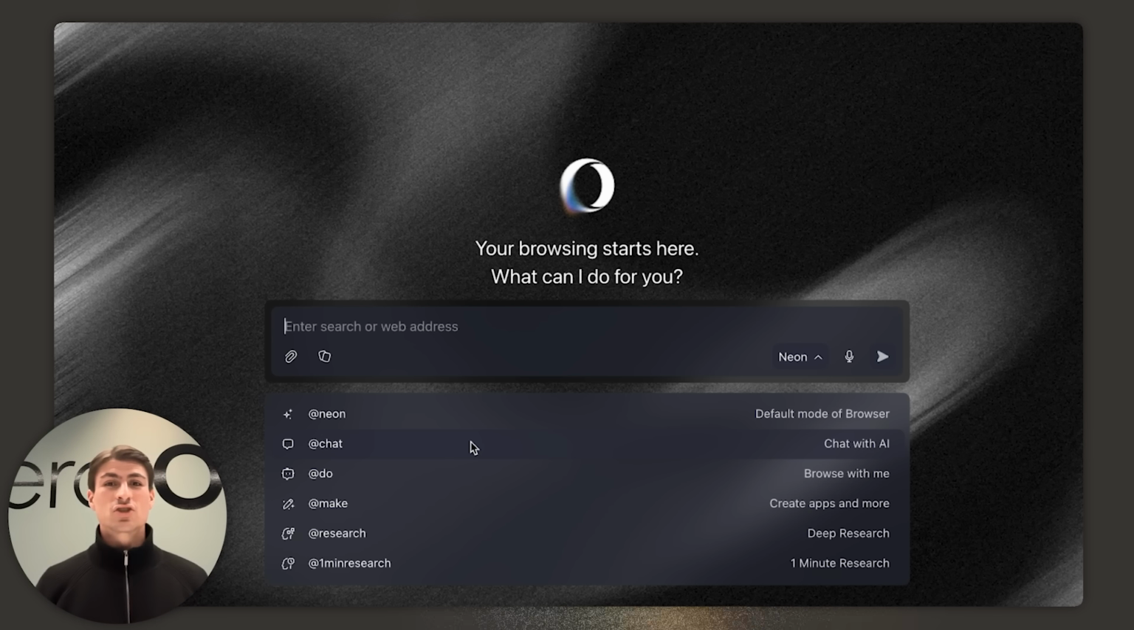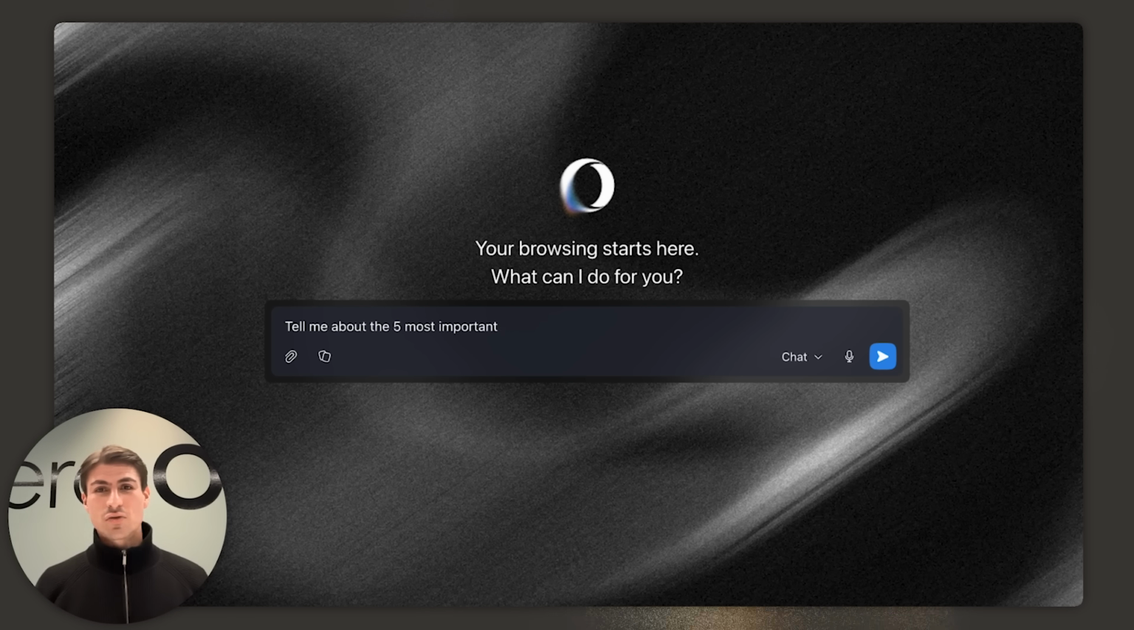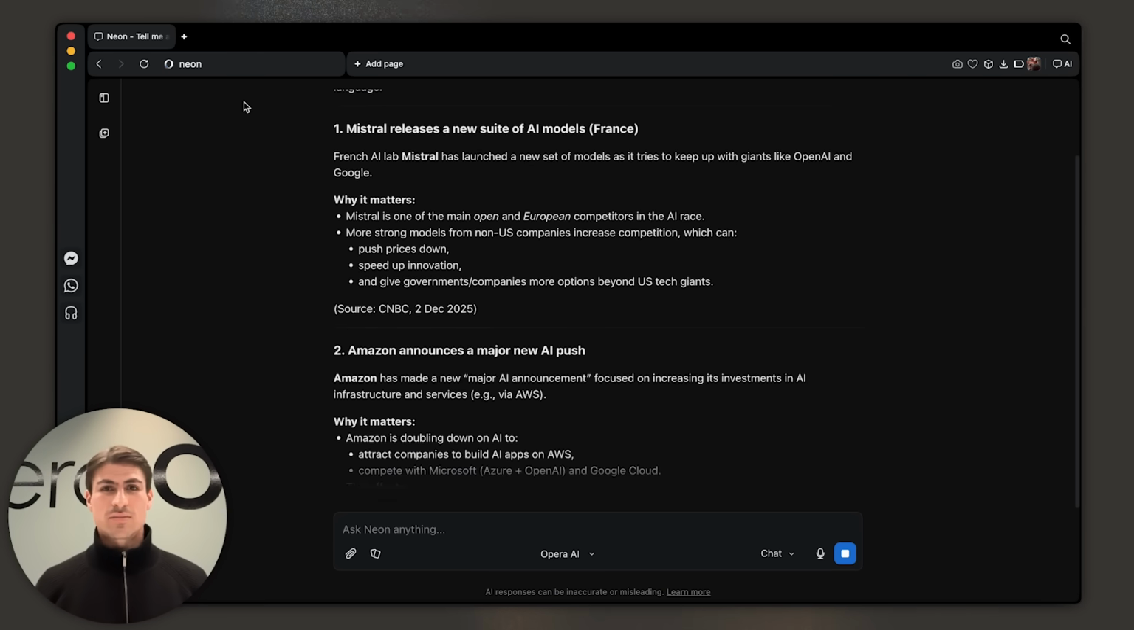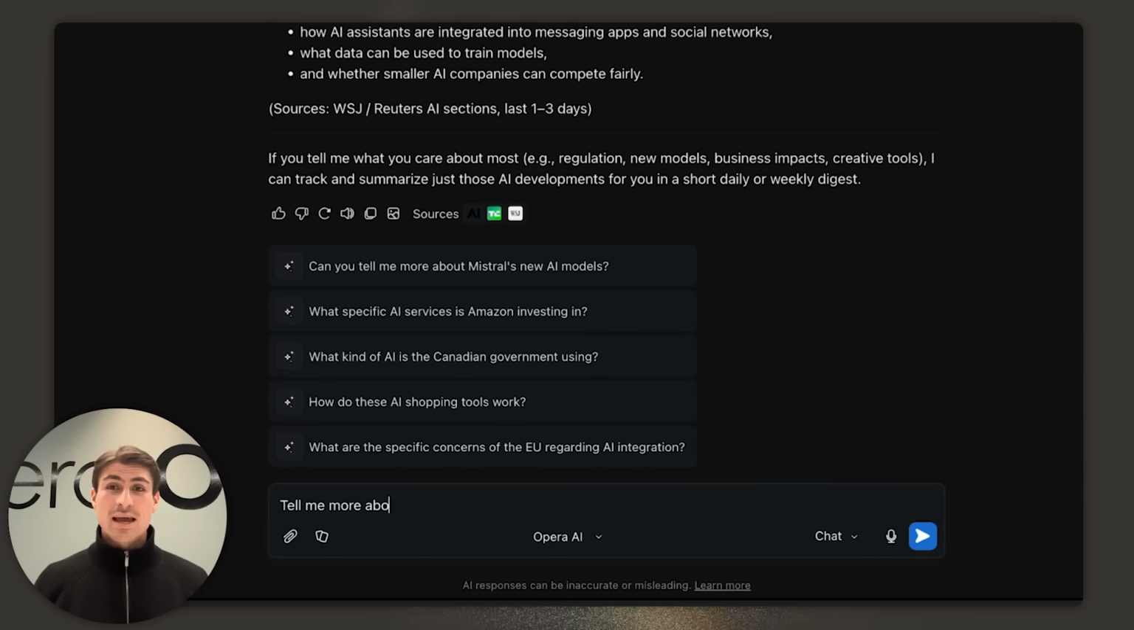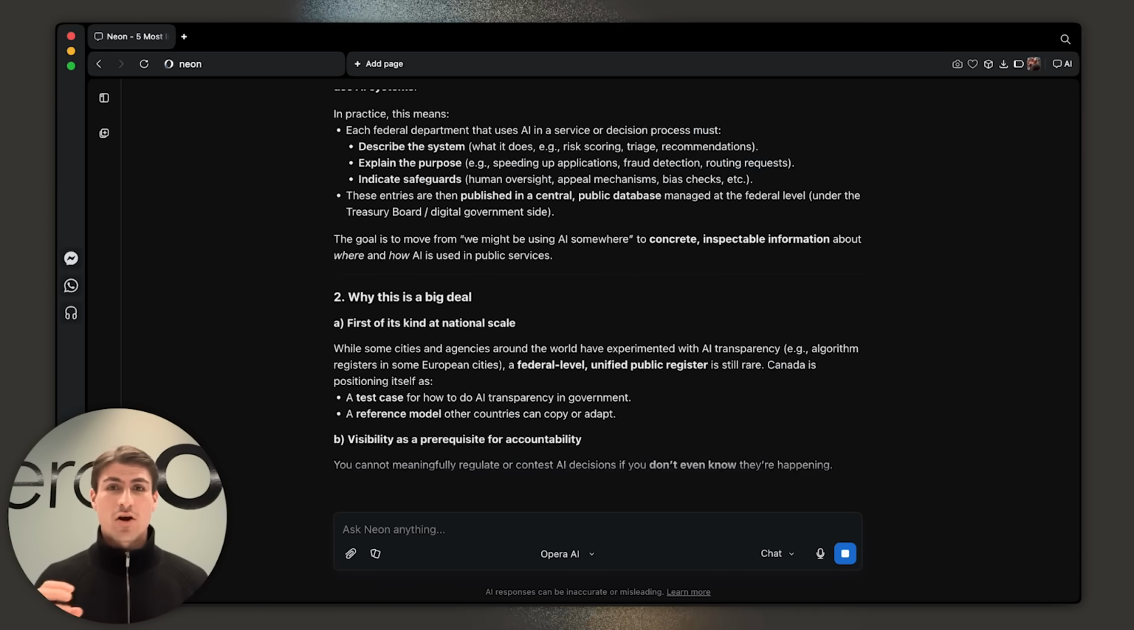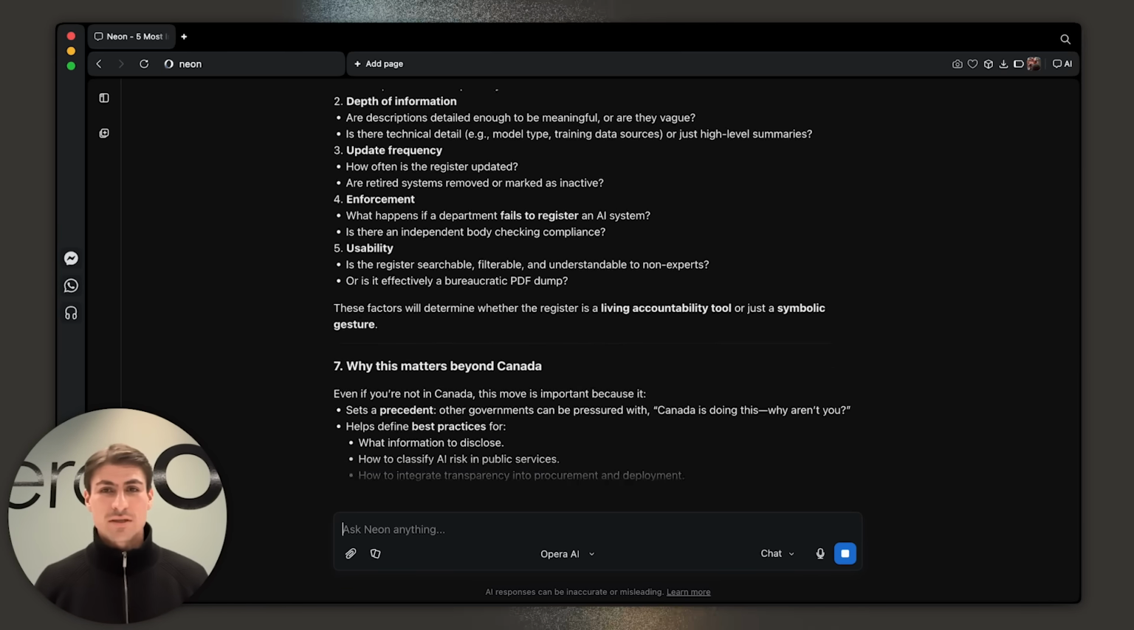Number 1, Chat. Neon Chat is your reasoning and conversation agent. It explains, analyzes, drafts or generates, and works with the context of your open page or all pages in the task.